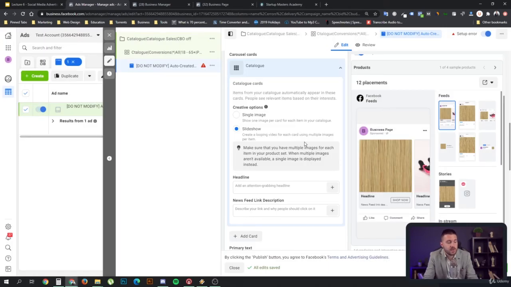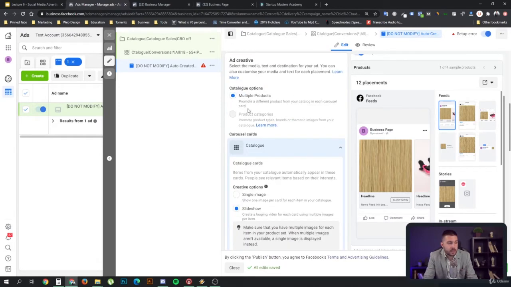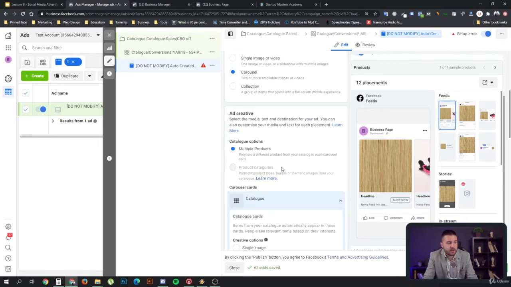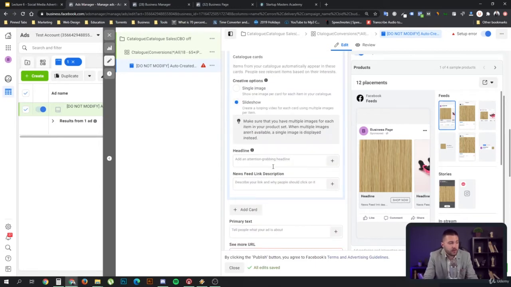So generally these catalog ads look like carousels if that's what you select over here. And you can select a collection or single image, but that's not very much recommended.